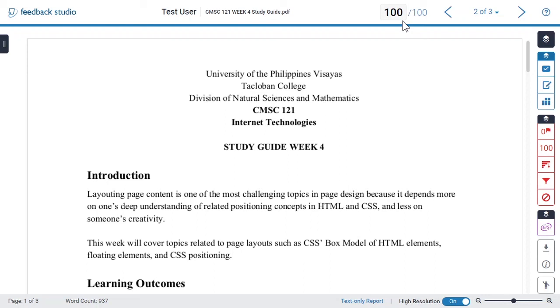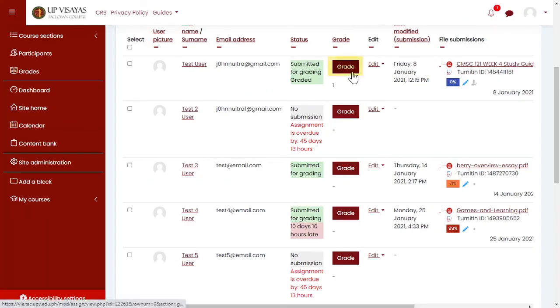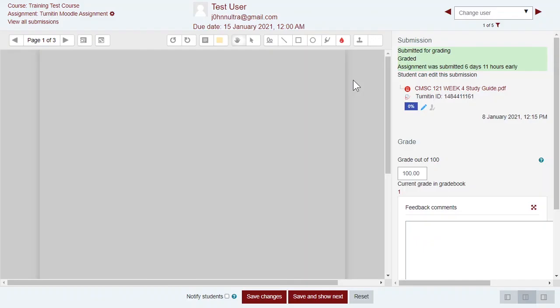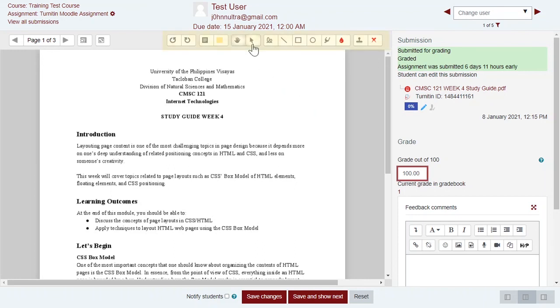Note that the grade that we set here in the Feedback Studio will not carry over to the Assignment tab. To set the grade for this activity, click the Grade button in the Grading tab. This will redirect you to the Virtual Learning Environment's grading interface. Here you can use the tools to add comments and corrections to the student's work. Set the grade on this field and click Save Changes.